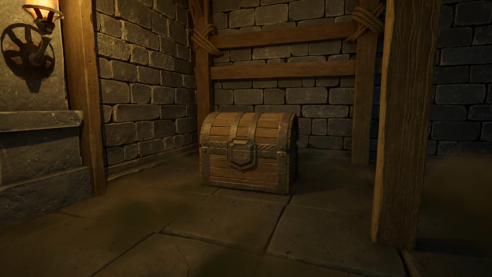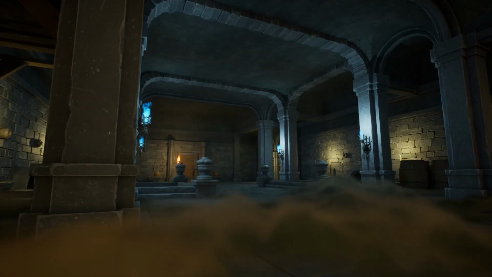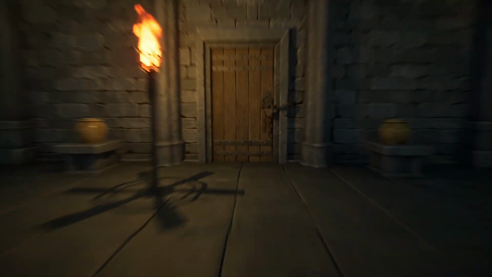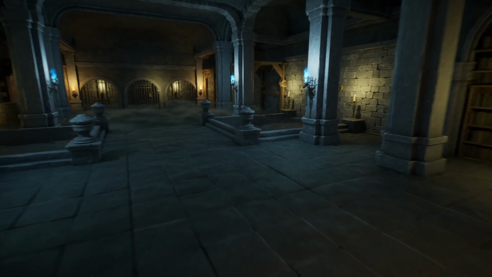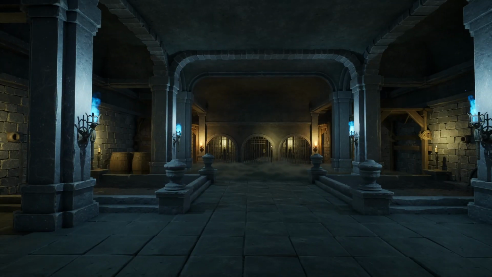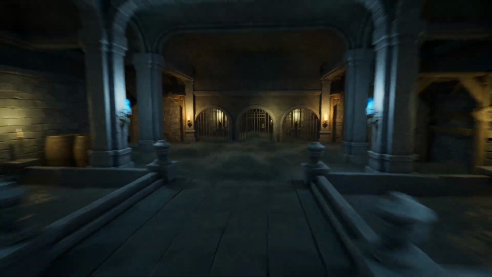You can see over here I can test out the model like this chest here. We can take a look at that. Or we can come over here and take a look at the wood or whatever. So yeah, and then the fog. So yeah, this is going to be a test room for my game.